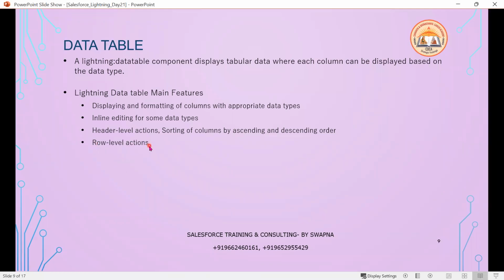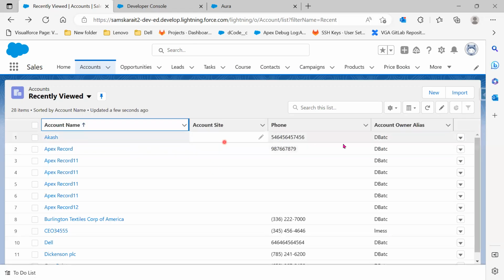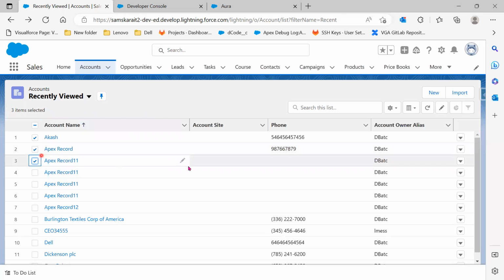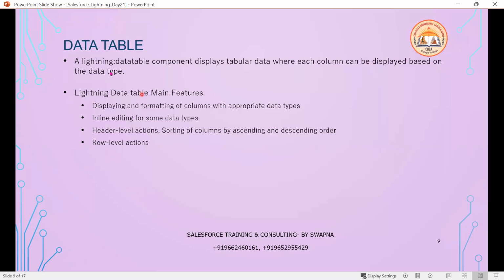And next, row level action. Row level action is nothing but in each row. So you have checkboxes in each row, and you can perform certain actions, like clicking on this, you can update, edit, delete, change owner, right? You can modify it or you can uncheck or check. These things can be possible using the Lightning data table.